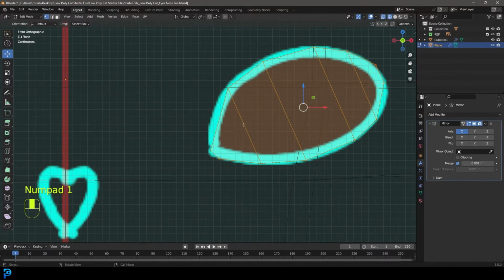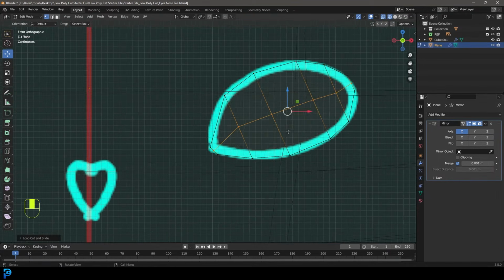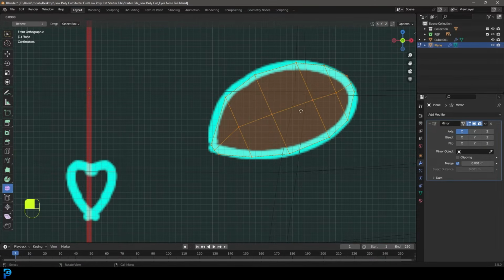We're then going to hover over one of these edges, Control R, and you should be able to see the yellow line running across like this. Double click. And we're going to press A just to select all of it. And we're going to go to our smooth tool, and let's slightly smooth it out, okay?